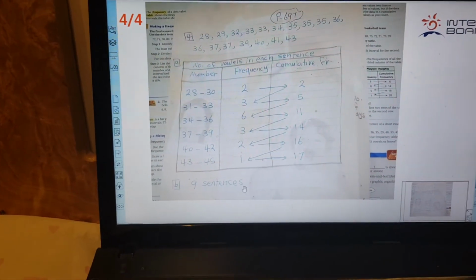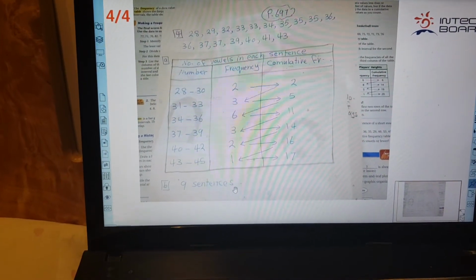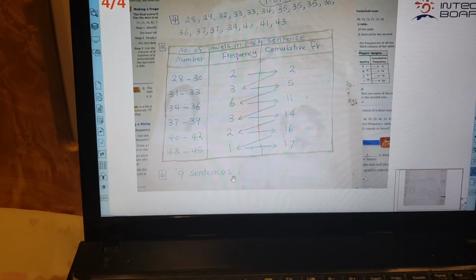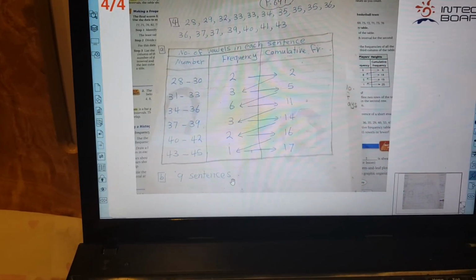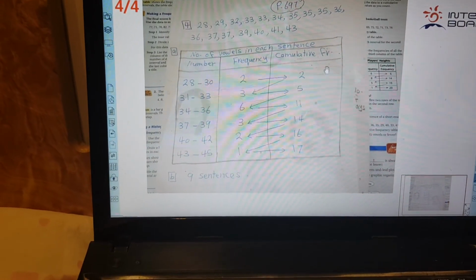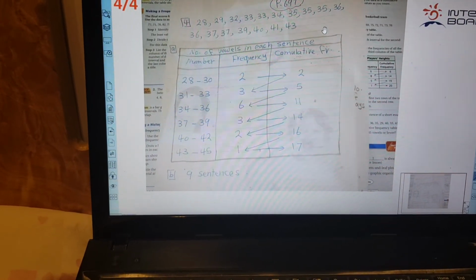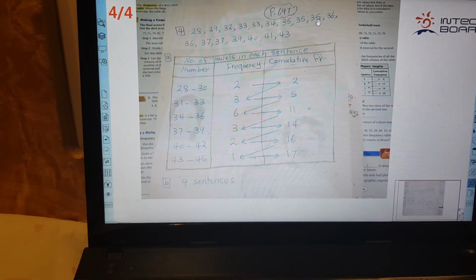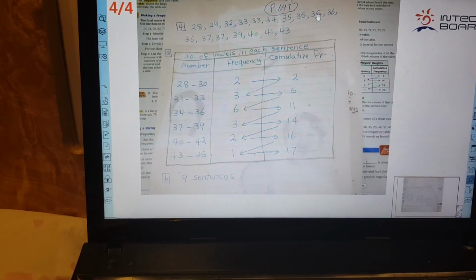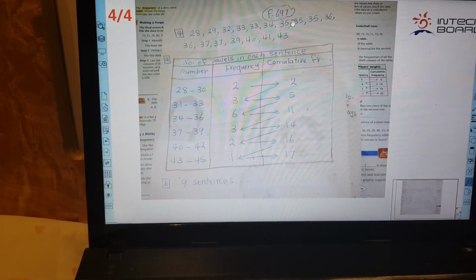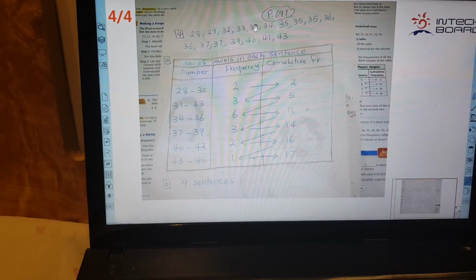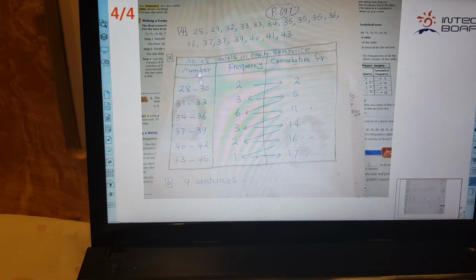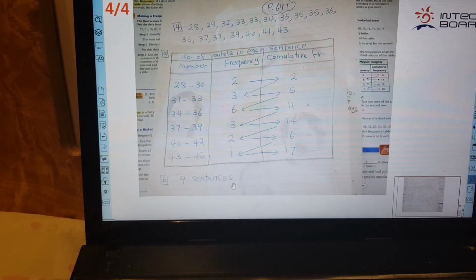In B, he asked how many numbers of vowels in each sentence are 35 or fewer than 35. So here is 35. Where is 35 here in my set? Here is 35 or fewer than 35. So from 35 and before it, we will count how many? 1, 2, 3, 4, 5, 6, 7, 8, and 9. So I have 9 sentences.